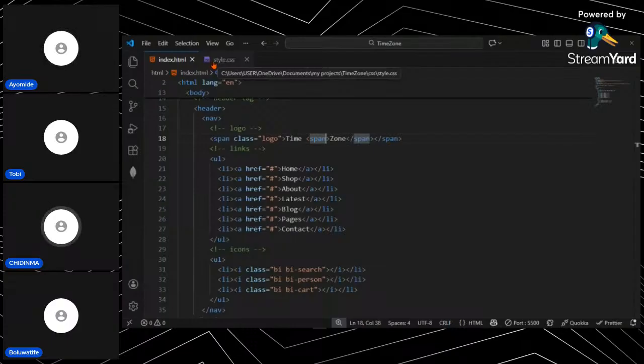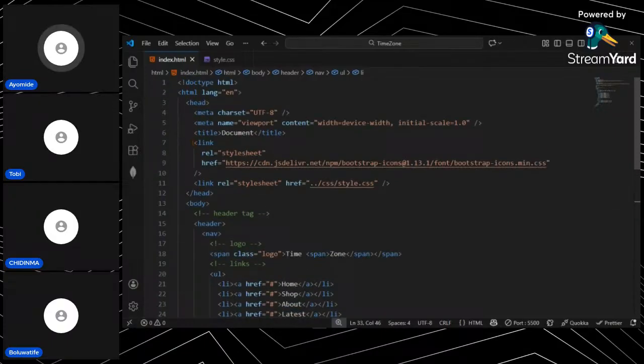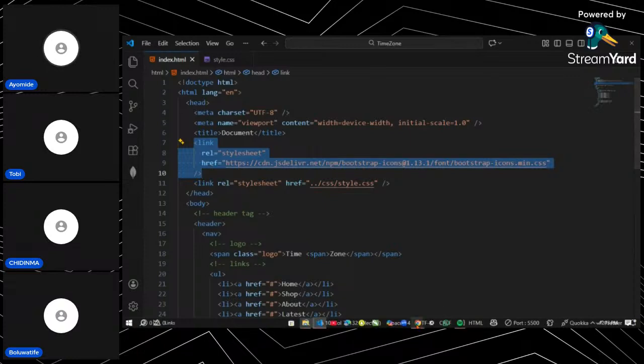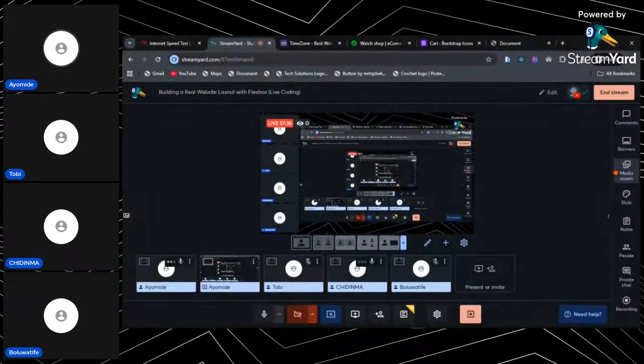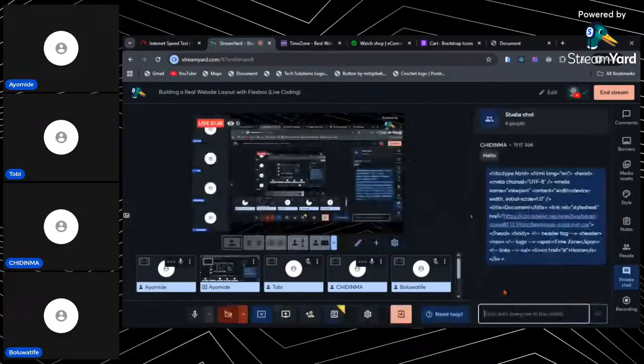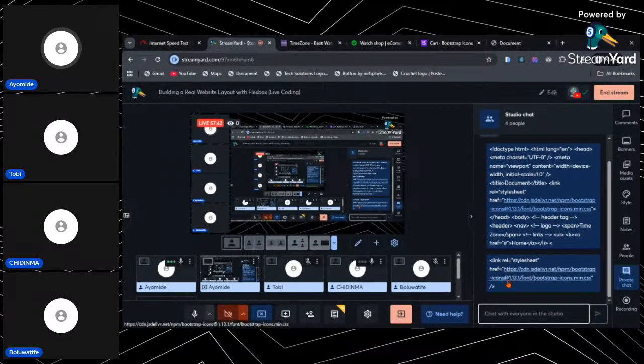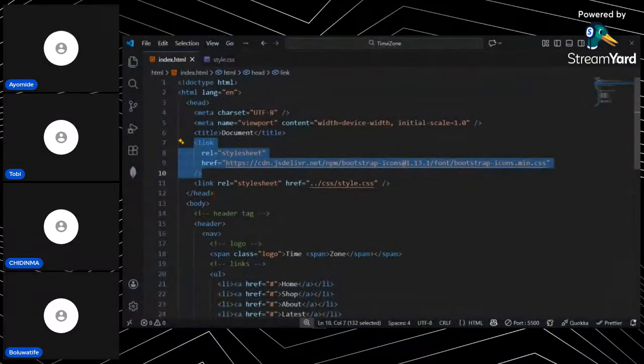This icon, there was something you said about it with Bootstrap. Yeah, I linked it. Basically go to their page, or let me just copy it and send it to the private chat. Just copy it from the private chat in the stream. So just copy it and paste that in your head tag inside there.